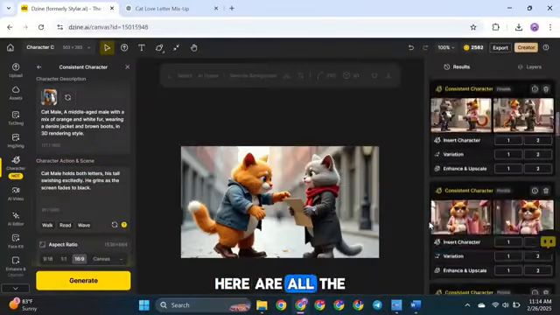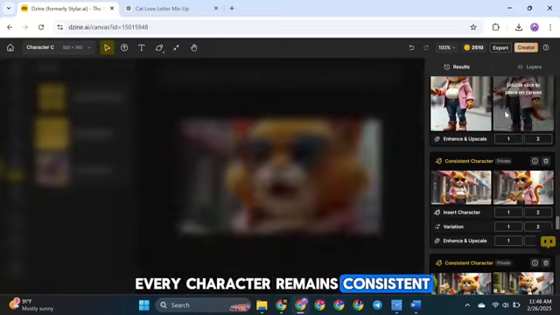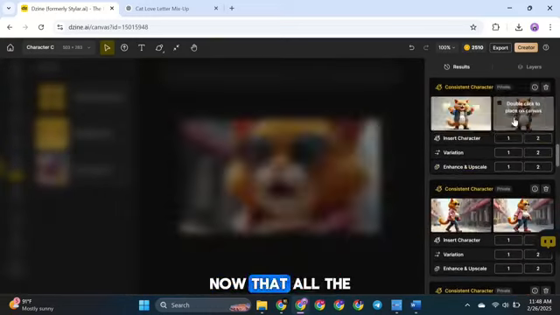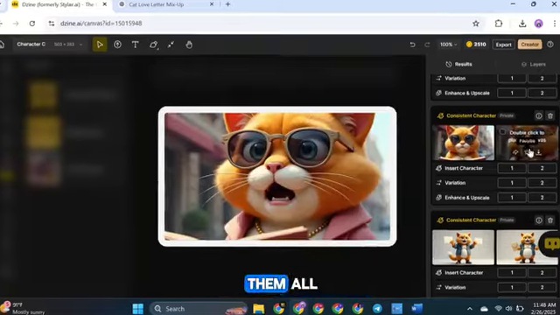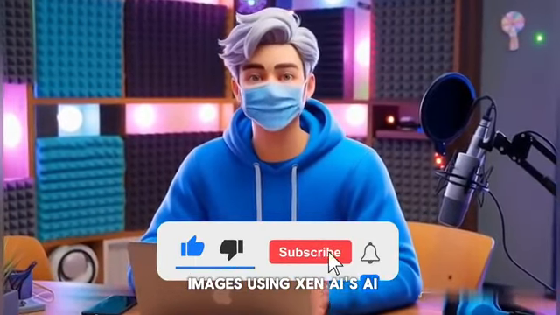Now, here are all the images I created for the full story. As you can see, every character remains consistent in every scene, making the visuals look smooth and professional. Now that all the images are ready, it's time to download them all. Next, I'll show you how to animate these images using Dzine AI's AI video feature.